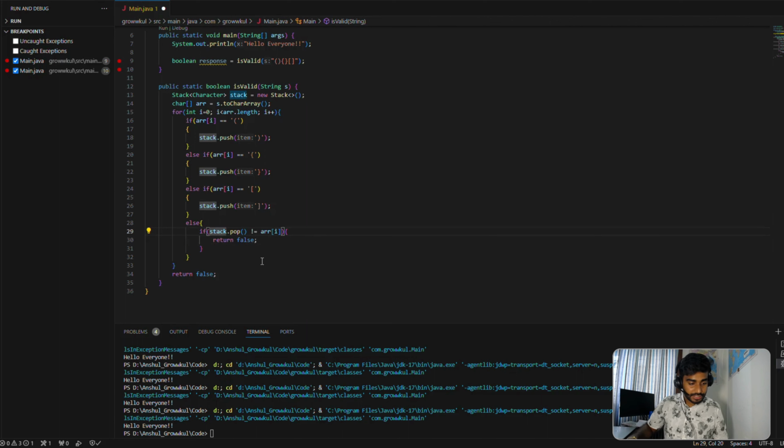And one more condition we will check: if the first character is the closing bracket itself, or a closing bracket is coming before the opening brackets, in such a case the stack will be empty, right? In such a case also return false.